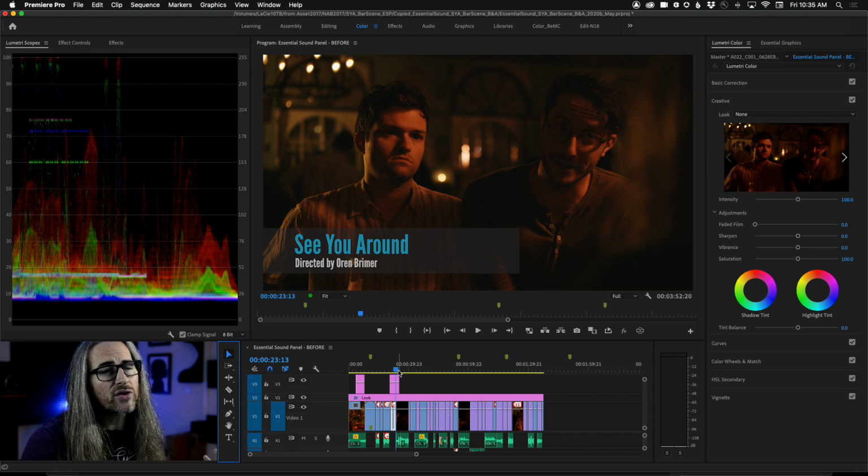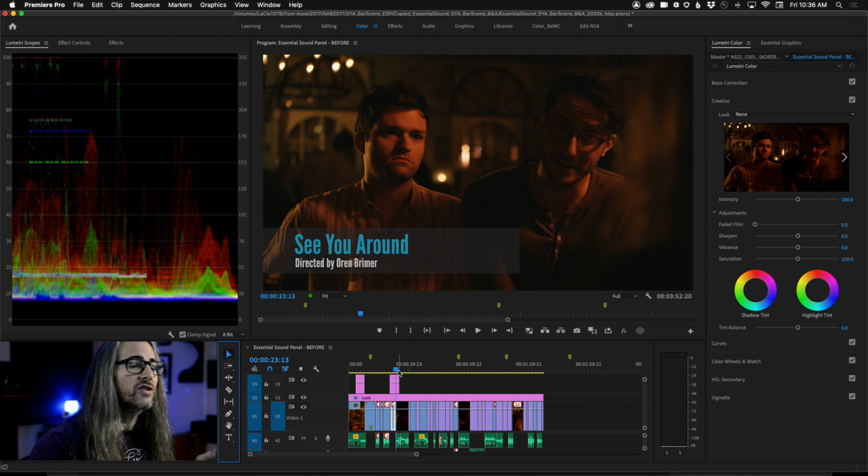Now, the really cool thing, of course, much like a lot of the Sensei power technologies that we have in Essential Sound as well as in Lumetri Color, is that what it reframes for you is totally editable after the fact. So it's not like apply this and you're stuck. It may not always get it right. I mean, it's AI after all. Let's not pretend that AI is perfect. It isn't. So you have full editability of this should you need to.